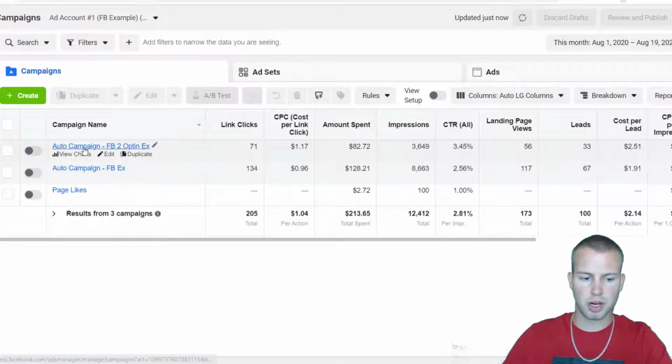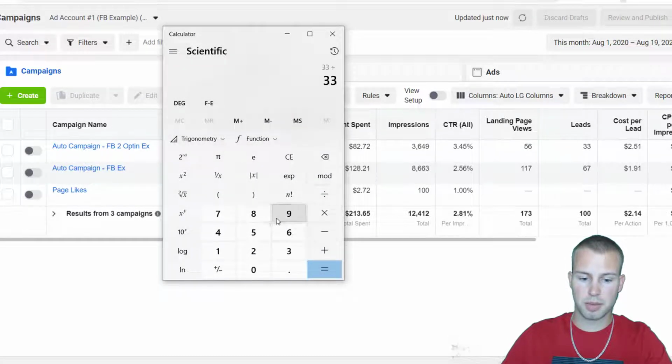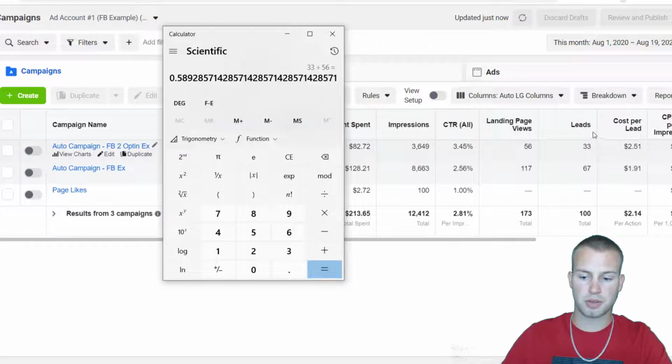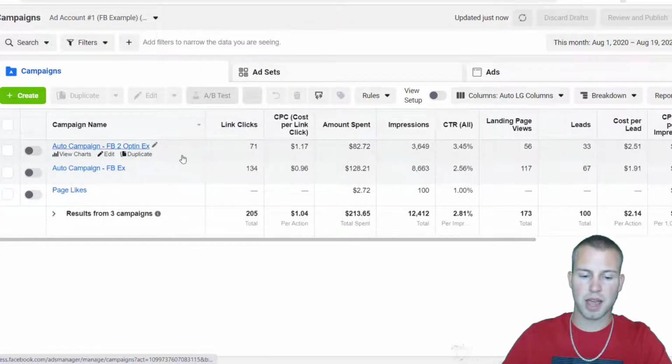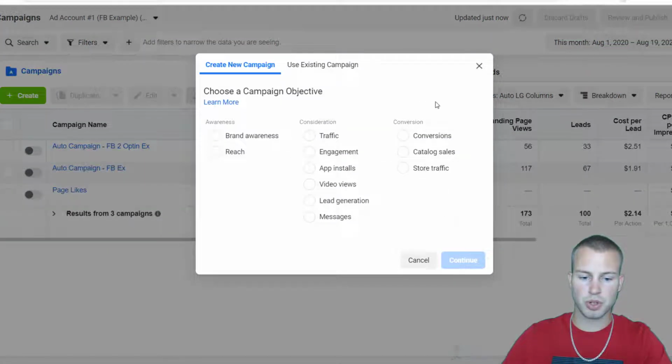And one thing I wanted to point out, look at this one. I set up a live auto campaign for you, and this one was an opt-in example. Early on into running it, we got 71 link clicks, 56 landing page views, and 33 leads. So we got 56 people to show up on our opt-in landing page, and of that, 33 people gave us their email. If we do a little math right here, 33 divided by 56, that is a 58% opt-in rate. That is just crazy. The cost per email was $2.50, and I showed you that in a live campaign setup. So that's very exciting stuff. But anyways, let's get into creating a conversion objective campaign.